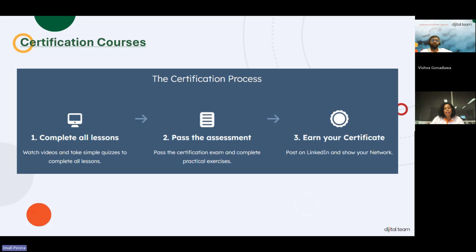So you basically select the certification course and you complete all the lessons listed in that. And then you complete the assessment and you pass the assessment. Then you earn your certificate and you can post it on your LinkedIn and show your network the capabilities you have newly earned. So let's quickly look at that.